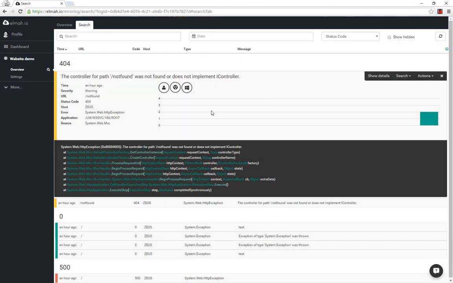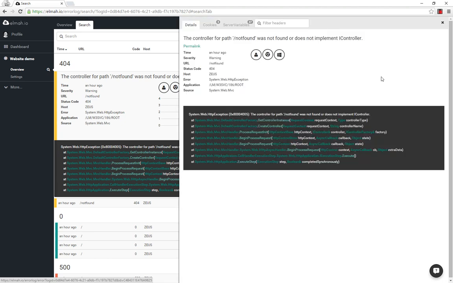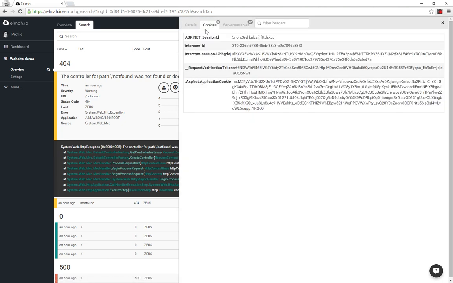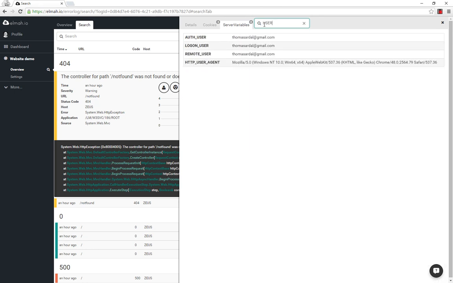In the bottom, we have the full stack trace, which will help you actually debug this error. And it doesn't stop here. We have some additional details logged about this error. So if I click the show details, we can see some information about the cookies at the time that this error happened, all of the server variables and so on. I can even filter this list, so I can say show me only things about the user here.